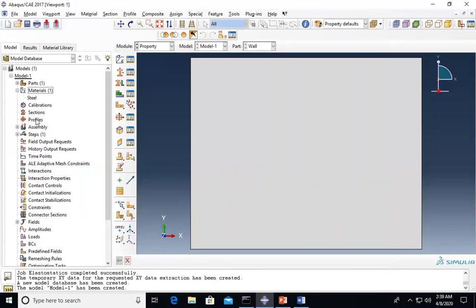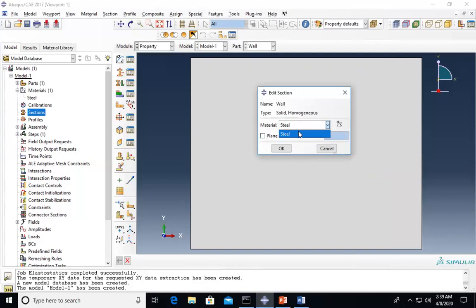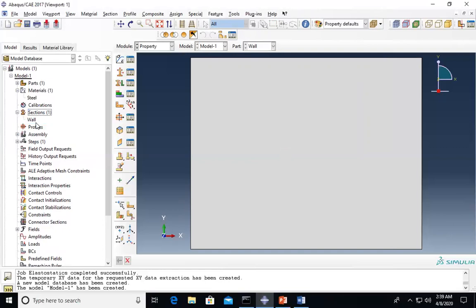Now what we have to do is create a section, right? So let's say it's a wall section. Don't worry here, because whatever you assign here, you can modify your parameters later. I'm just using solid and homogeneous for the wall here. Continue. So material is steel, and everything else I'm leaving as default. Okay, so we have now created our wall section, right?